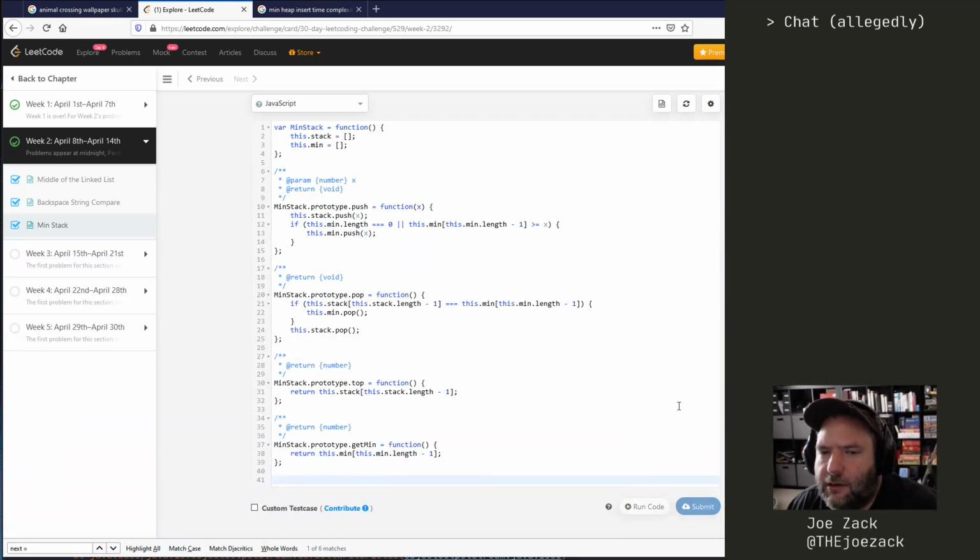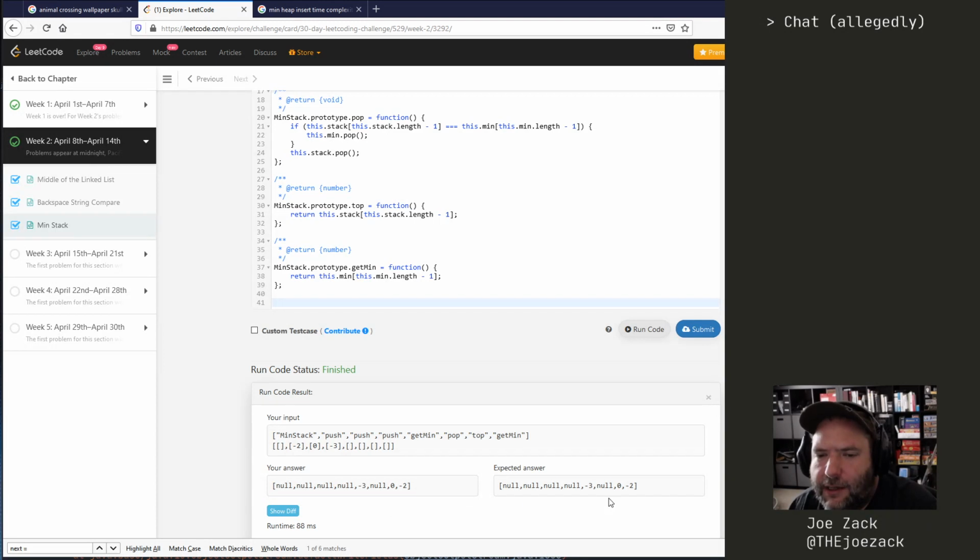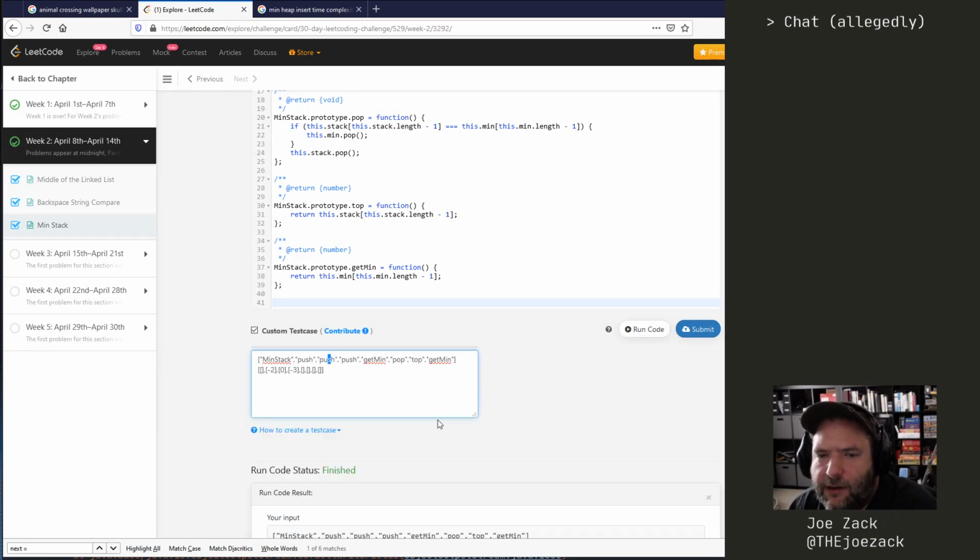So if we run this code, we should get the right answer. Okay, cool. But now we can do a custom use case, and let's see if we could find a way to break this.